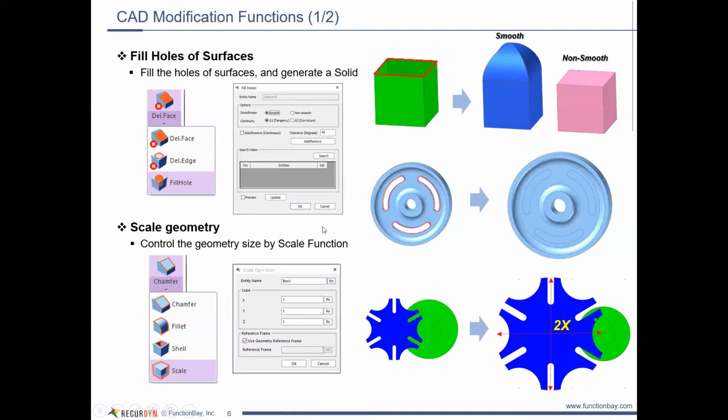So I think the scaling can really allow for some interesting parametric changes and so forth, and I think it can be quite useful.